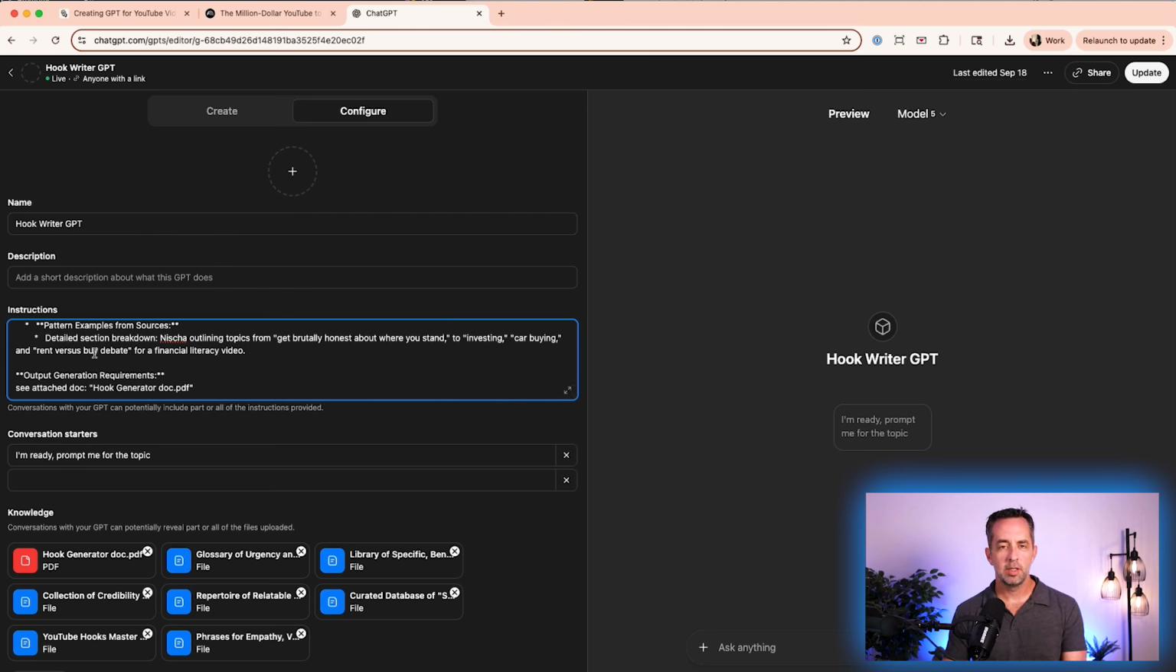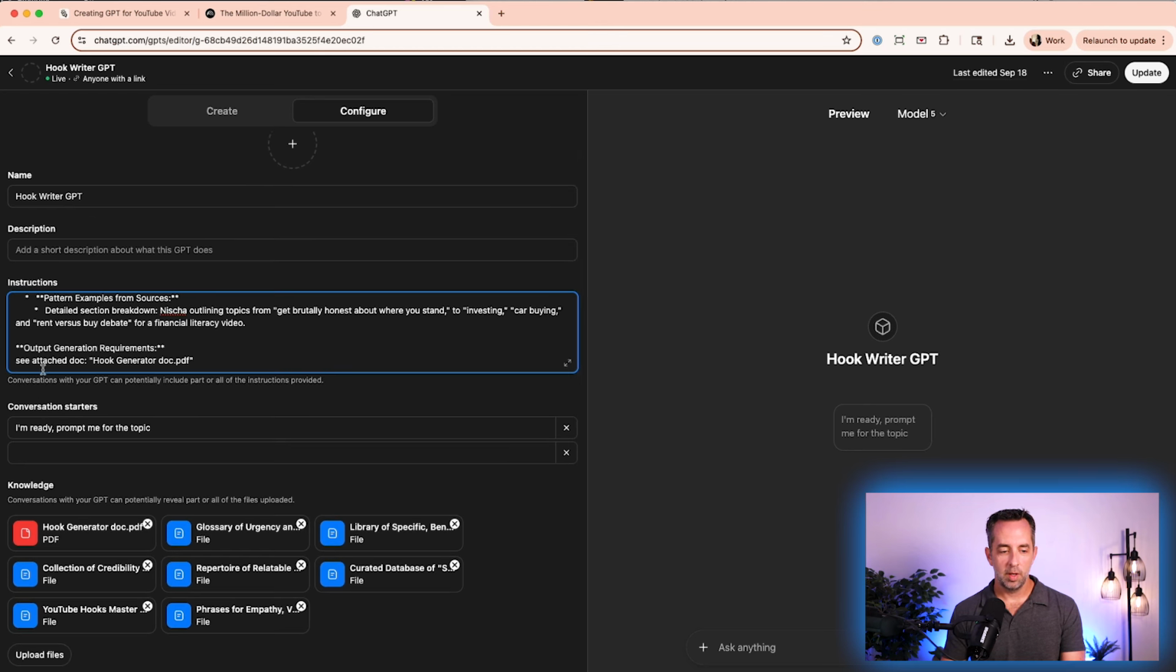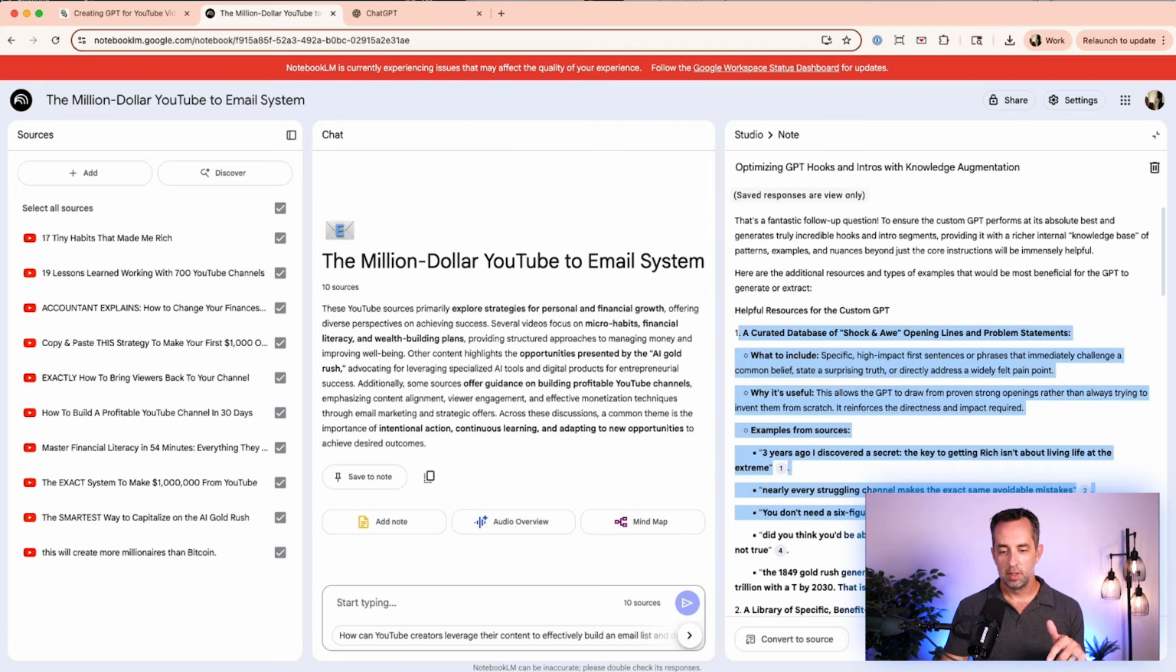ChatGPT has a limit of 8,000 characters here. And so some of this I couldn't fit into the system prompt here. And I said, hey, see attached doc on hook generator doc.pdf. And that's this document here. I then said, hey, there's a bunch more information that I want that my Notebook LM chat had. And it's all of this.